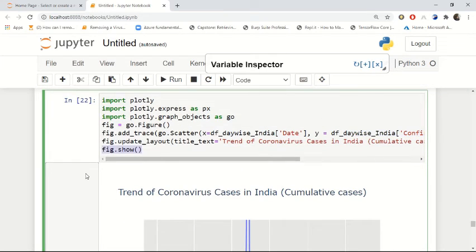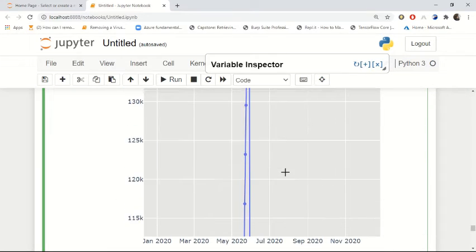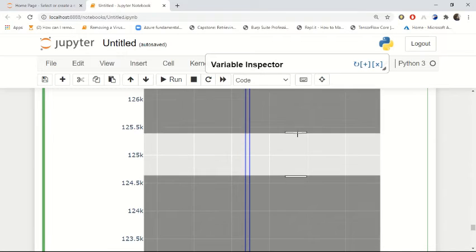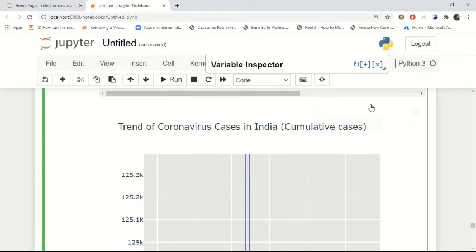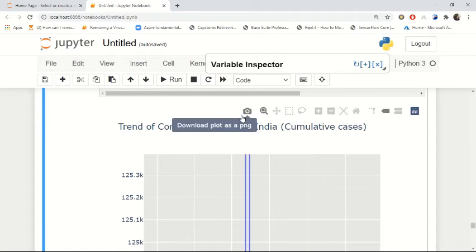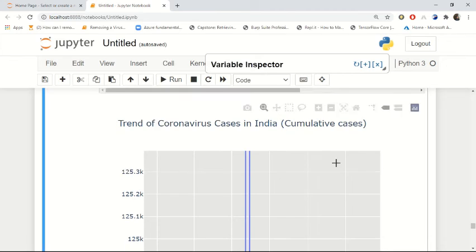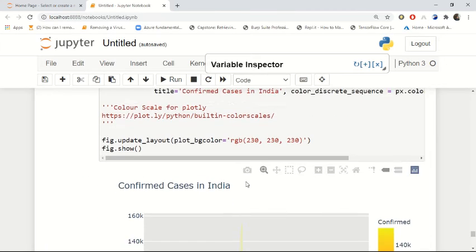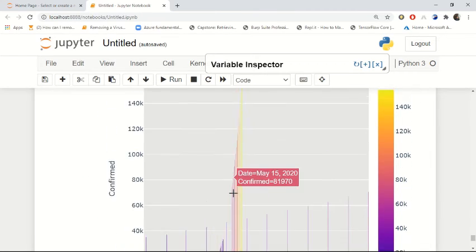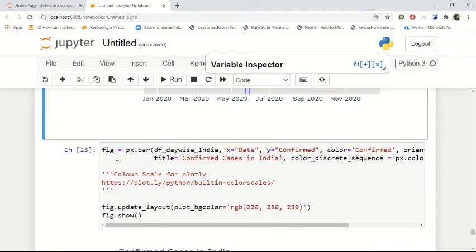Then we show it. When we show it here, we will get the same output. So Plotly gives us an interactive plot, and that is the reason why we use it. So moving on, here I am creating another plot. This time the plot color is different. Again, this time we are using a bar plot, px.bar.